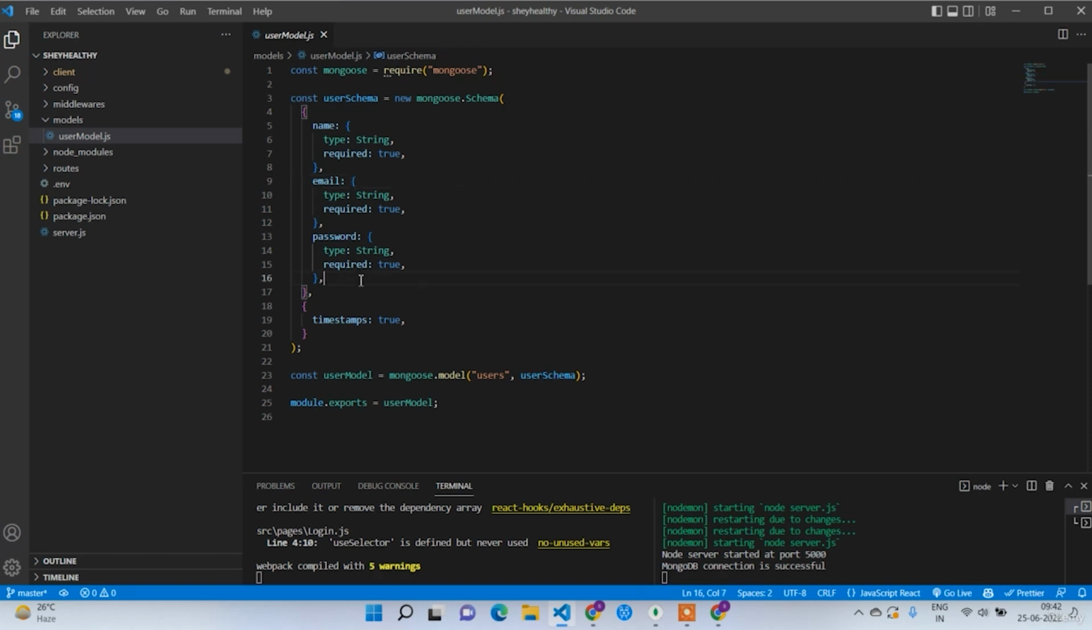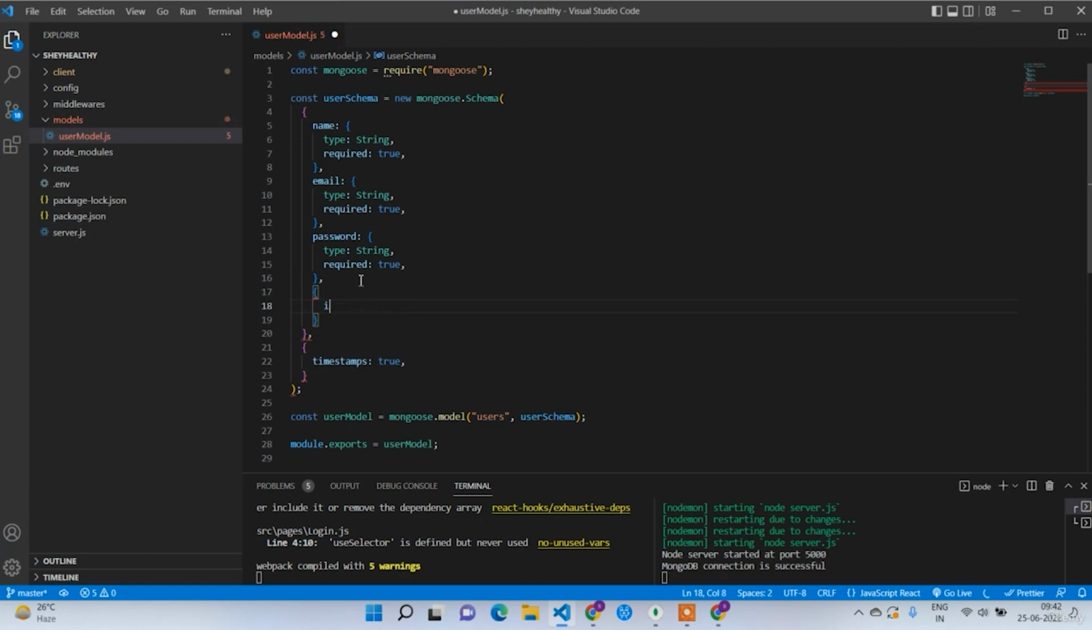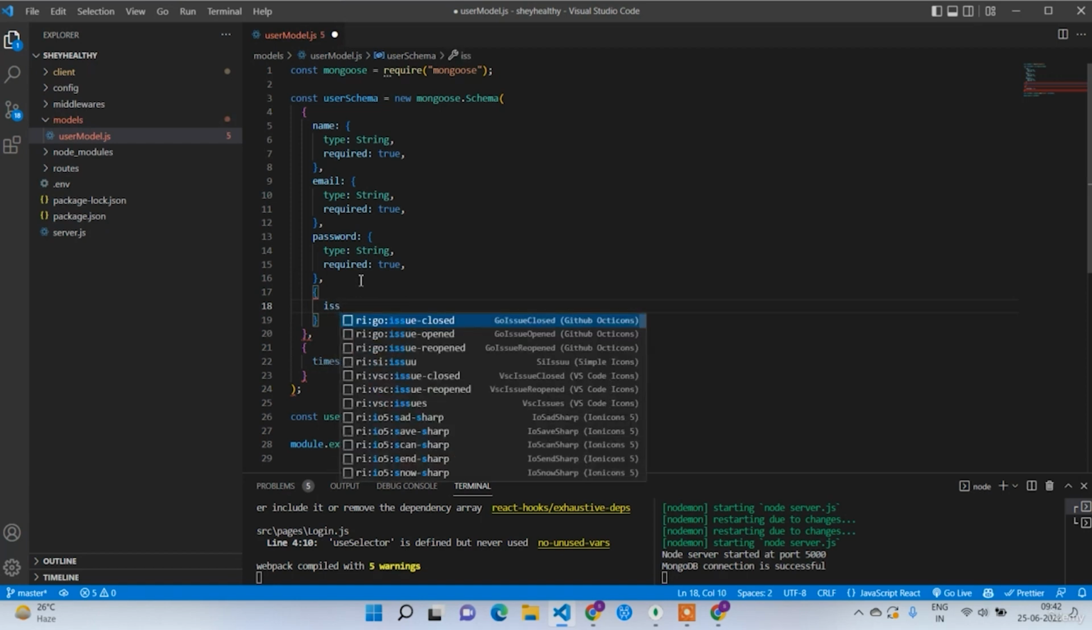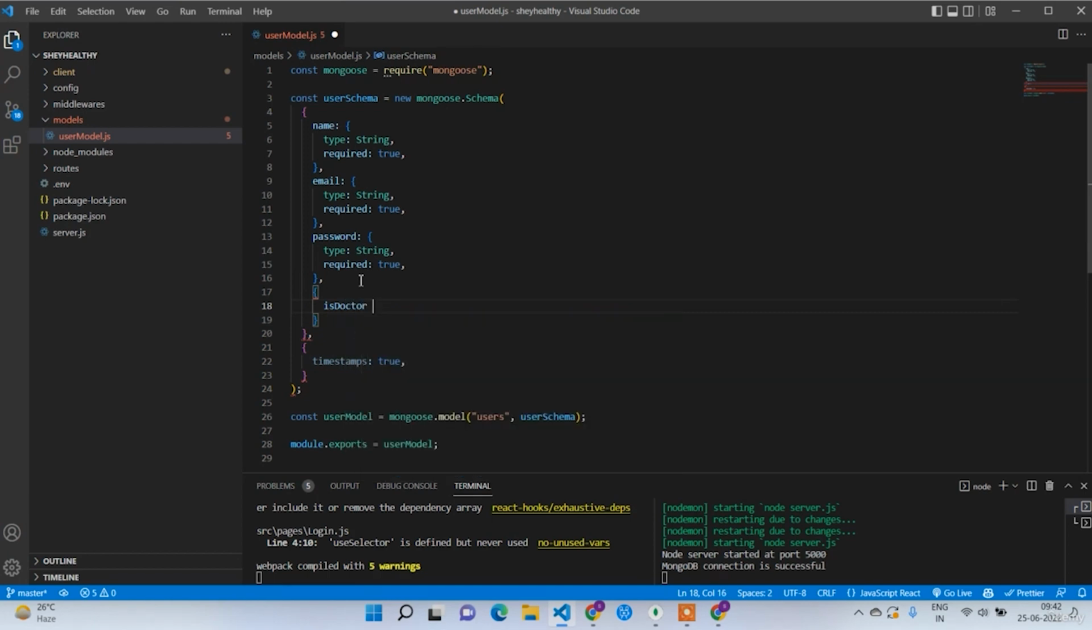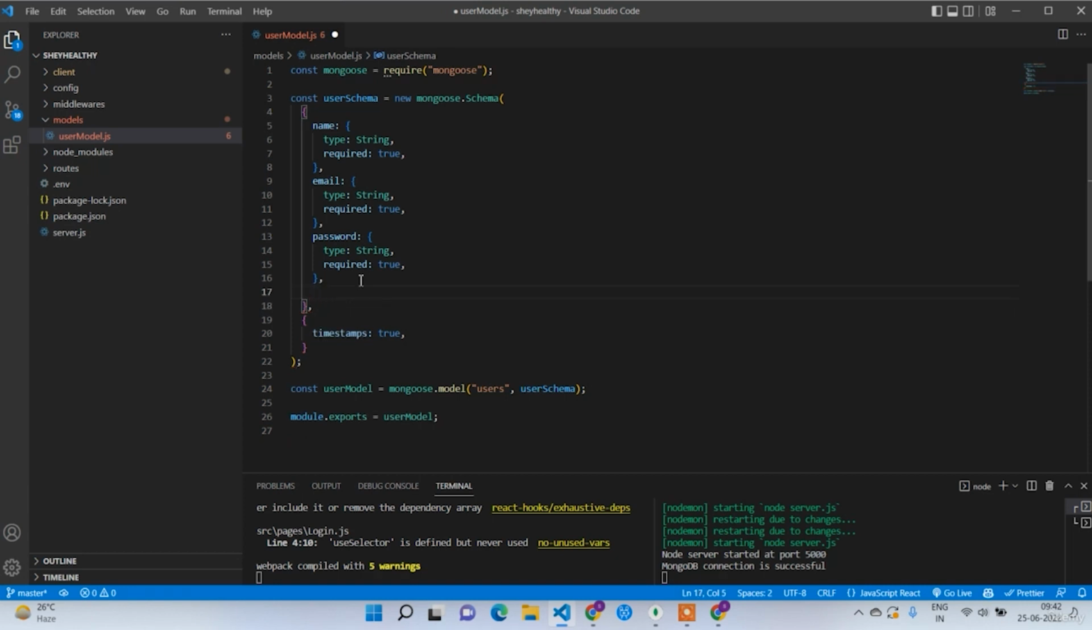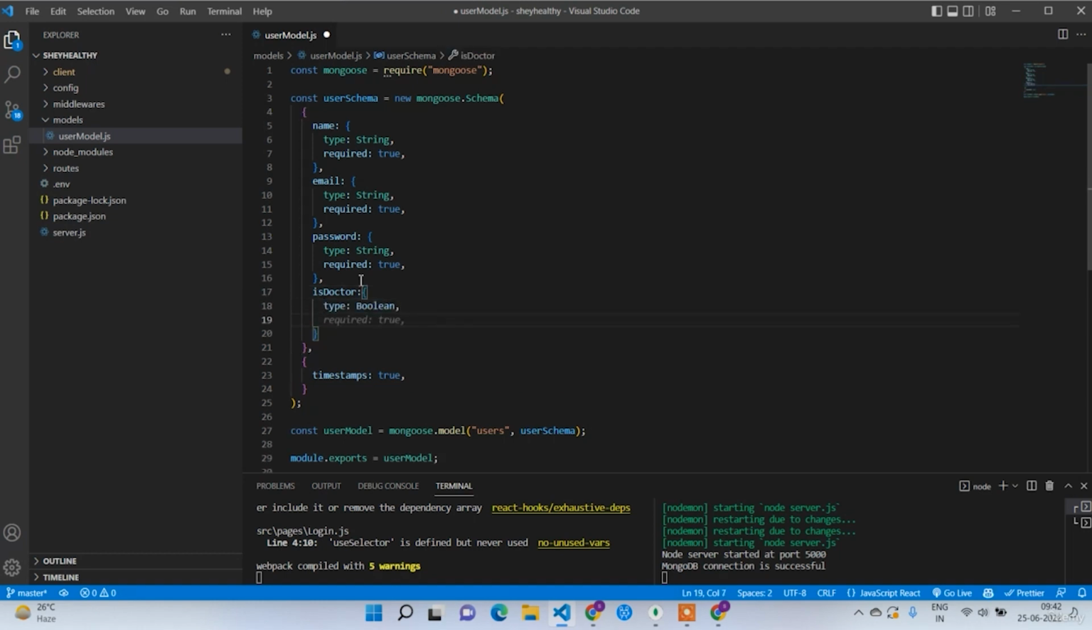The first one will be isDoctor. So if this user is a doctor, again for the doctor we are going to have a separate model, but a user can also be a doctor. That's the reason we are going to have this. Oh sorry, you just have to write the name isDoctor, type boolean, not required actually, we just have the default value, default false.